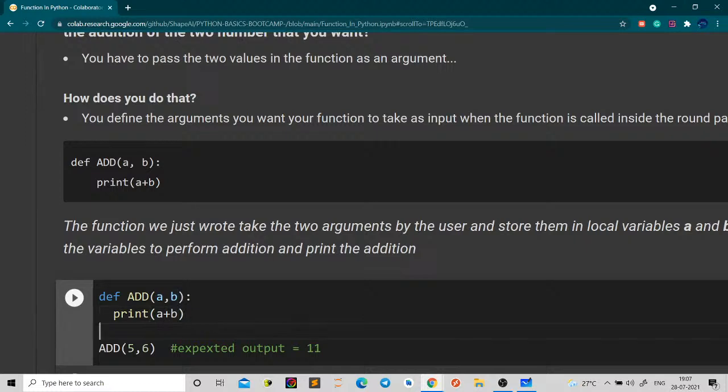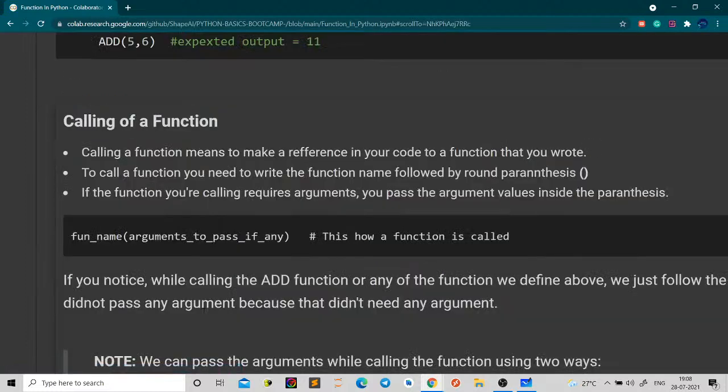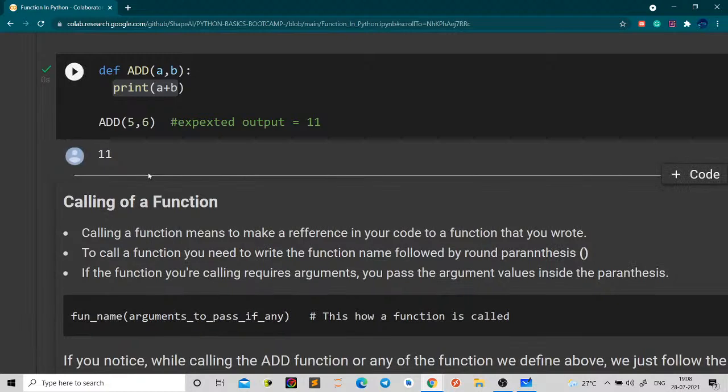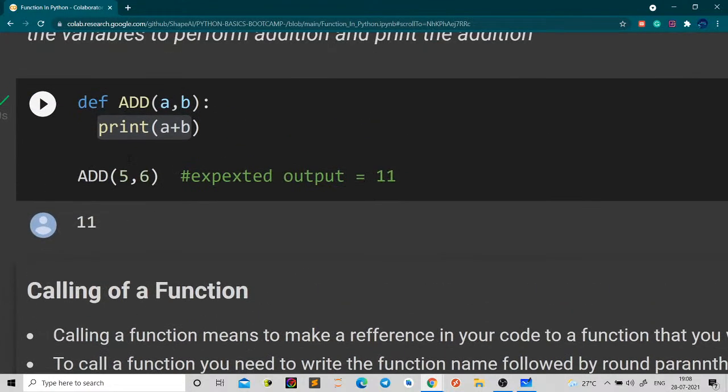So when I call this function add, I write add, the name of the function, and then brackets. But this time in the brackets, the function is asking me to pass two values. So here I pass 5 and 6. As soon as I pass 5 and 6, a becomes 5, b becomes 6, and then print a plus b becomes print 5 plus 6. So it means print 11. You can see the output is 11.